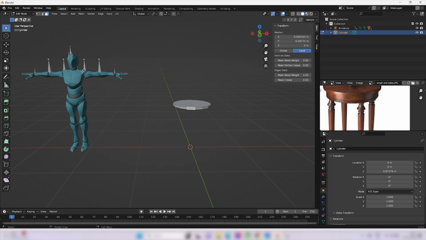Okay, we have a shortcut for this one. 1 is for vertex, 2 is for edge, and 3 is for face. The 1, 2, 3 which I am telling is below F1, F2, F3. So I repeat, 1 is for vertex, 2 is for edge, and 3 is for face. Okay, now I am in face mode.